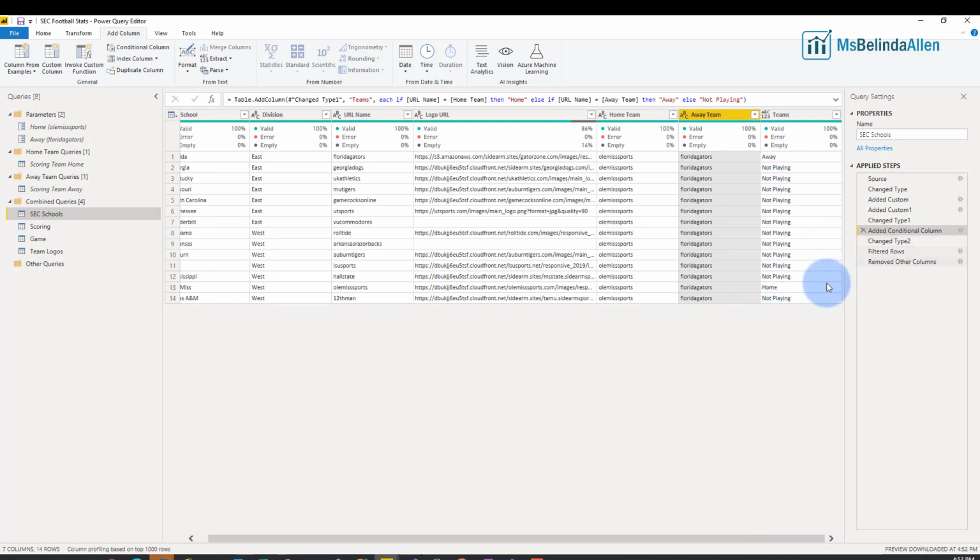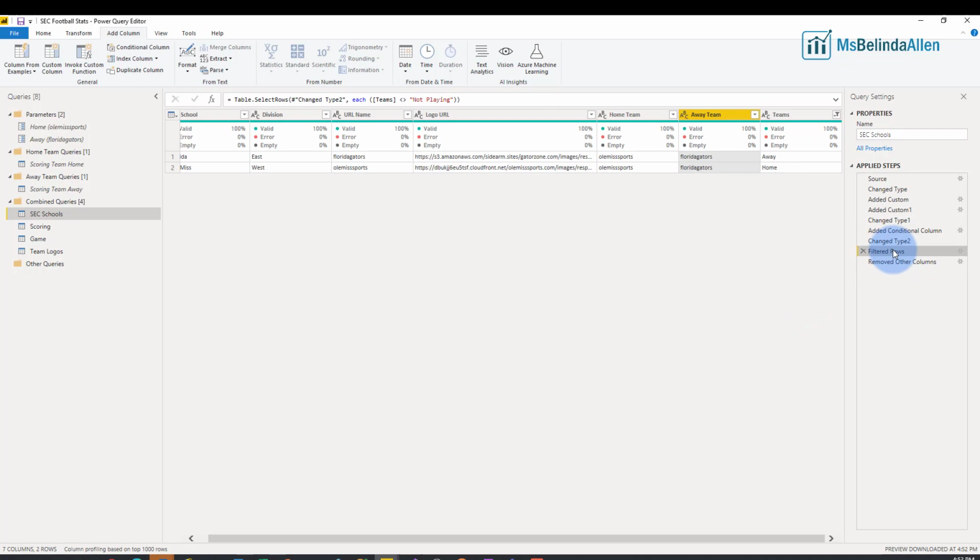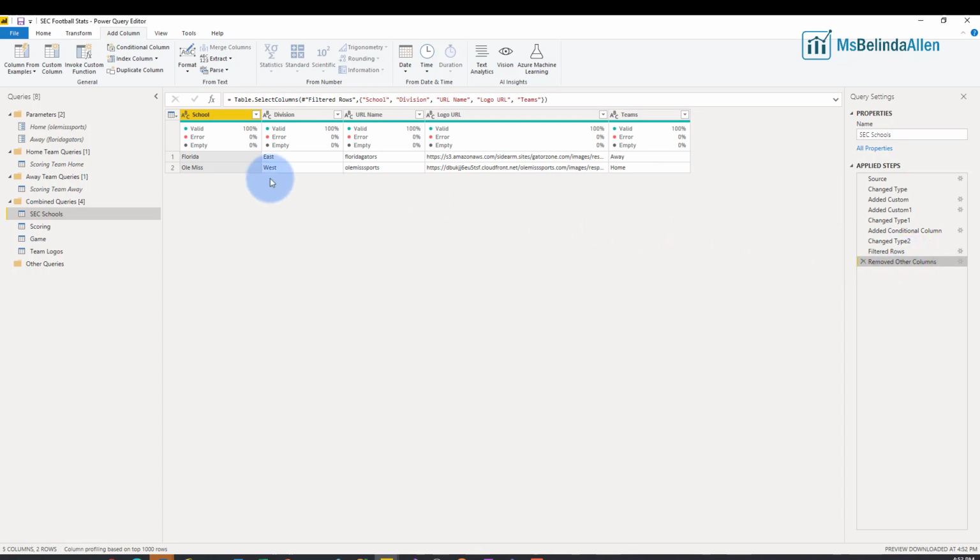So as you can see, I ended up with this column over here that either has away, not playing, home. And so when I filter down that row, I am just left with the two teams that are playing, and I could see the home and away. I simply remove the other columns, and now I can see the school, the division, that custom URL, I could see the logo URL, and I could tell which one is the home team and the away team. And that's how I brought that all together.